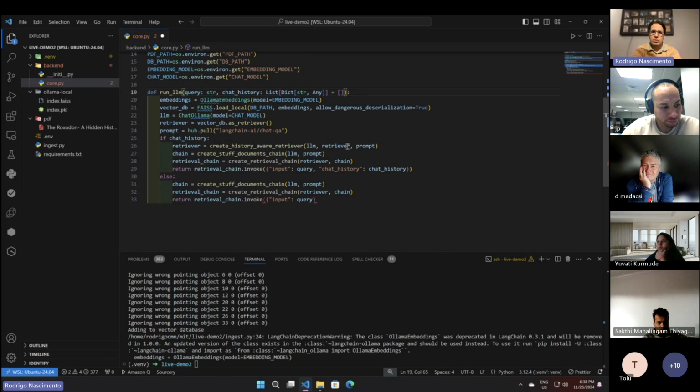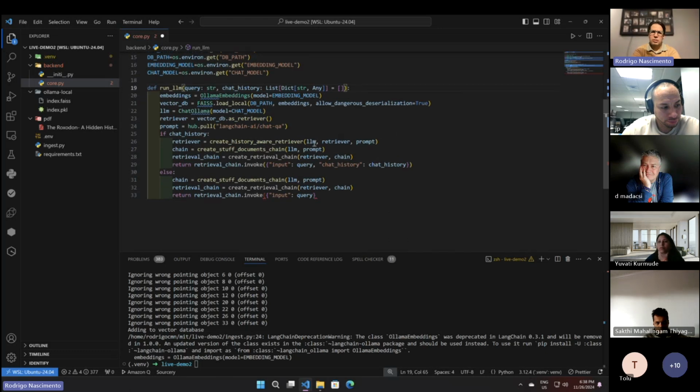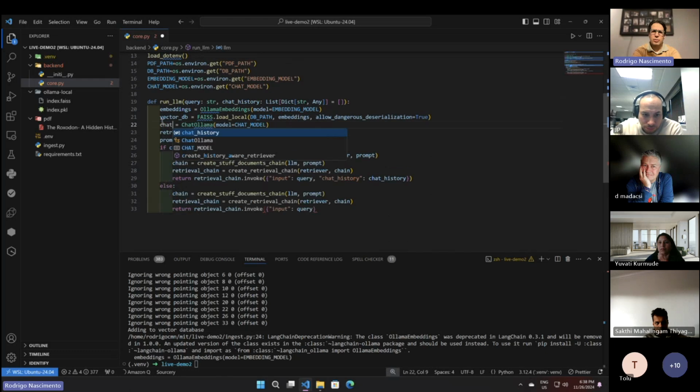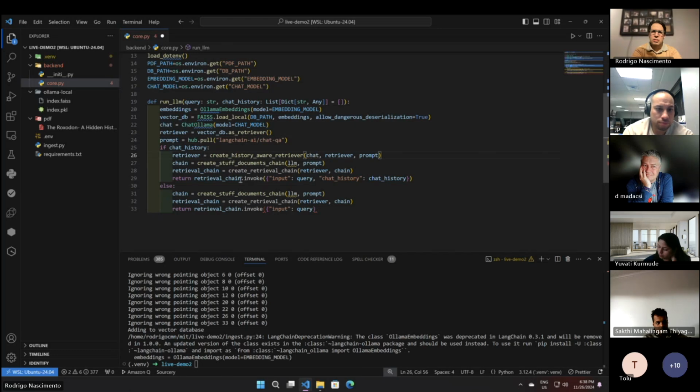So I have the embedding models. I'm going to call it chat to be a bit more consistent. The embeddings, I can actually call it straight there. Don't need it here.